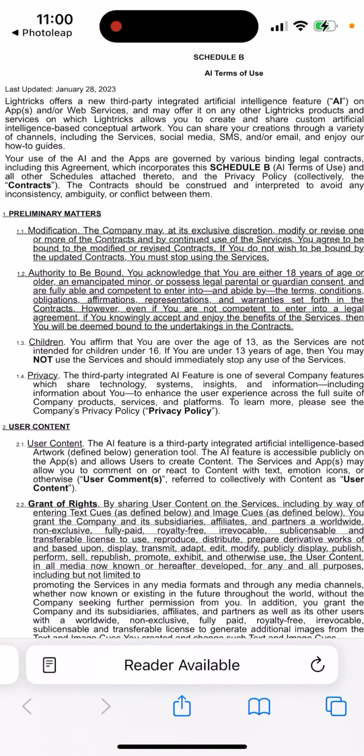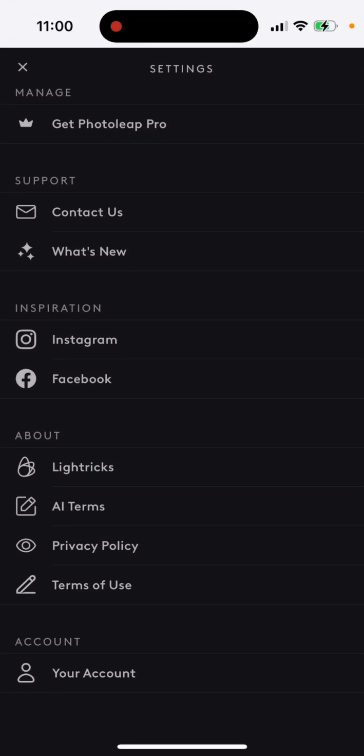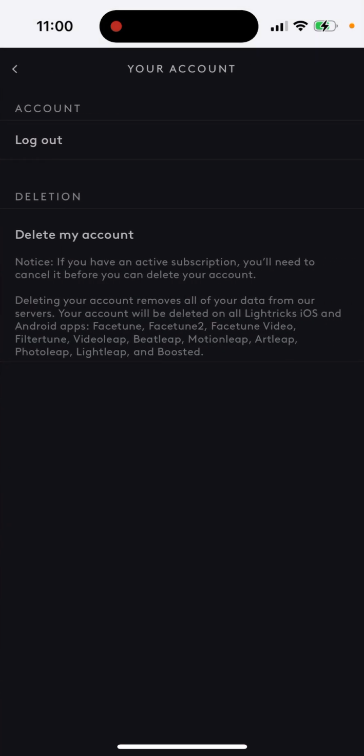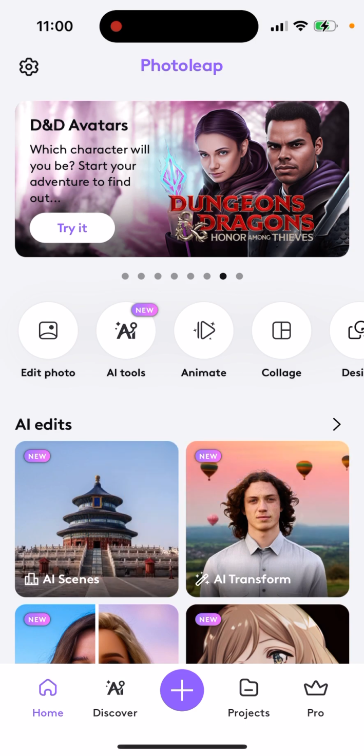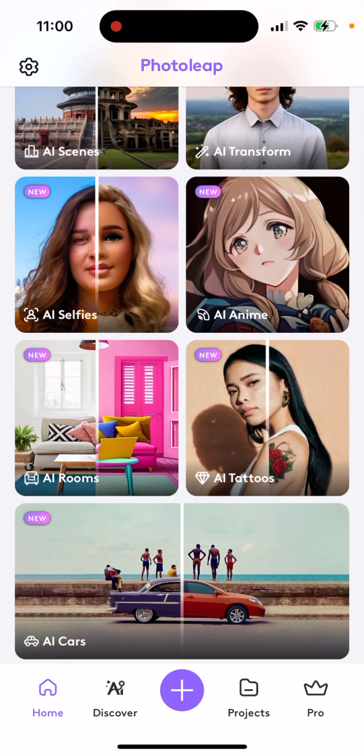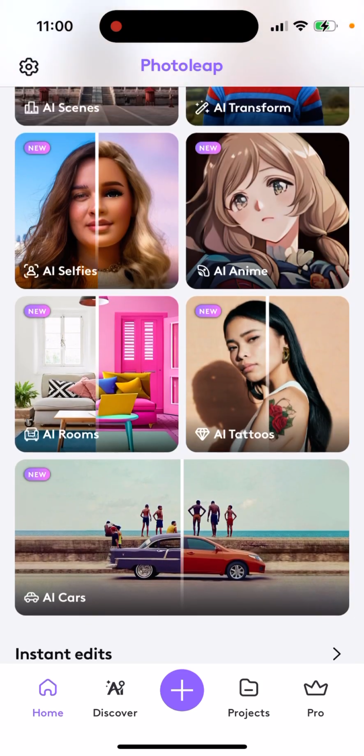Then you have some other things about AI terms, and if you want, you can easily delete your account. But yeah, this is the app. Try it out. It's pretty cool. Yeah, and have fun.